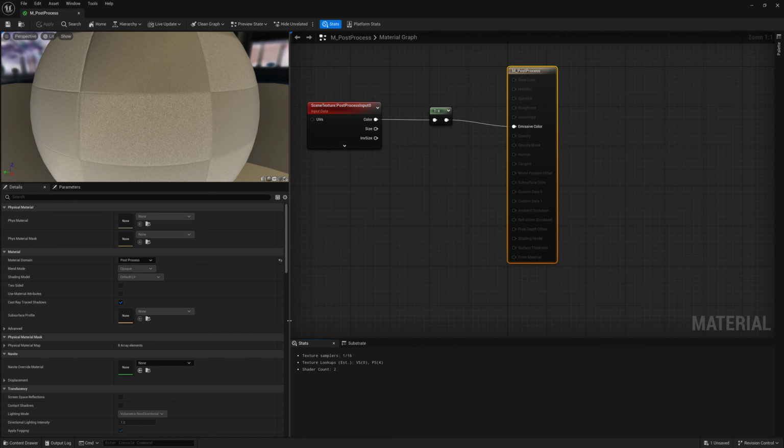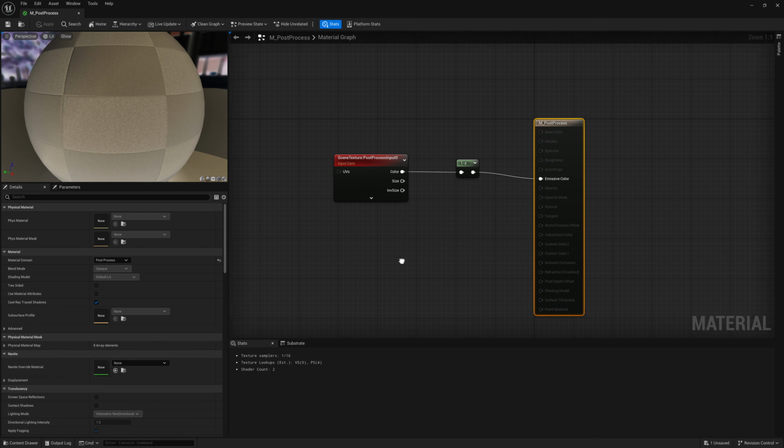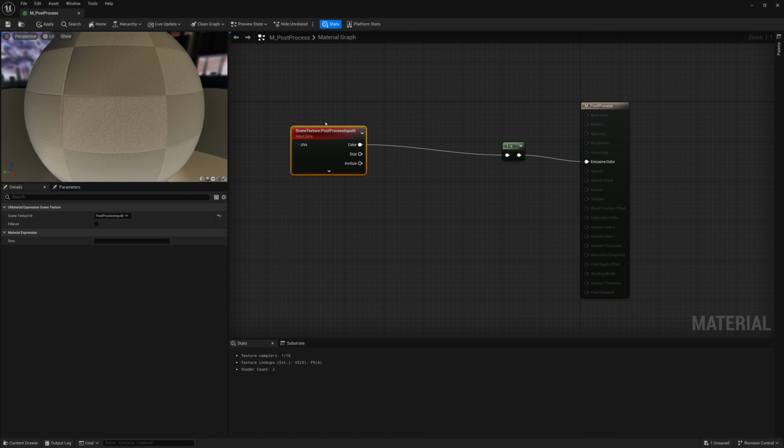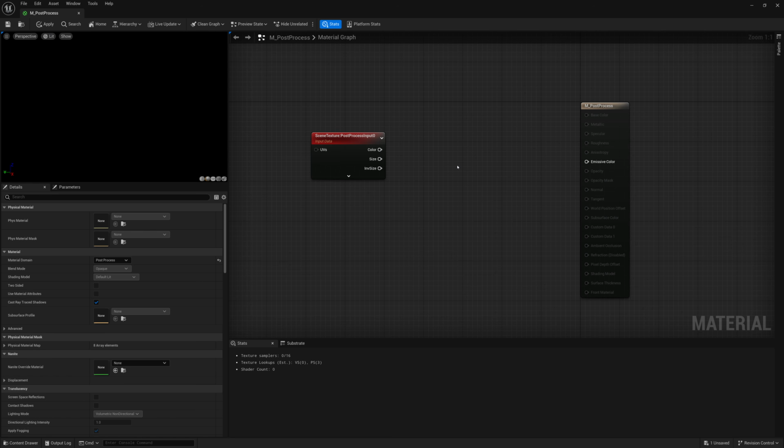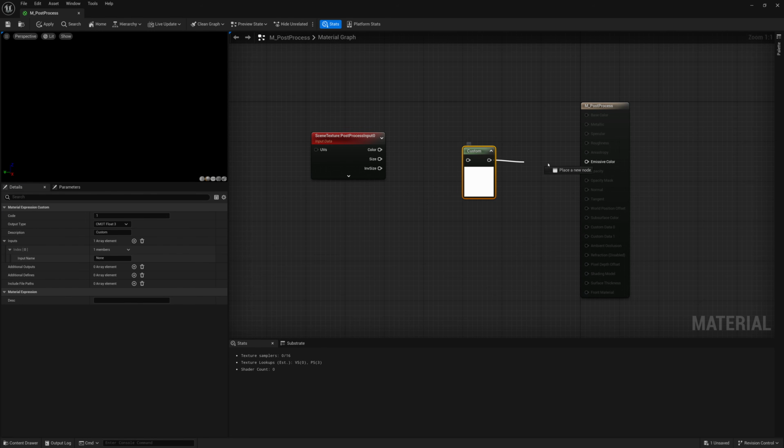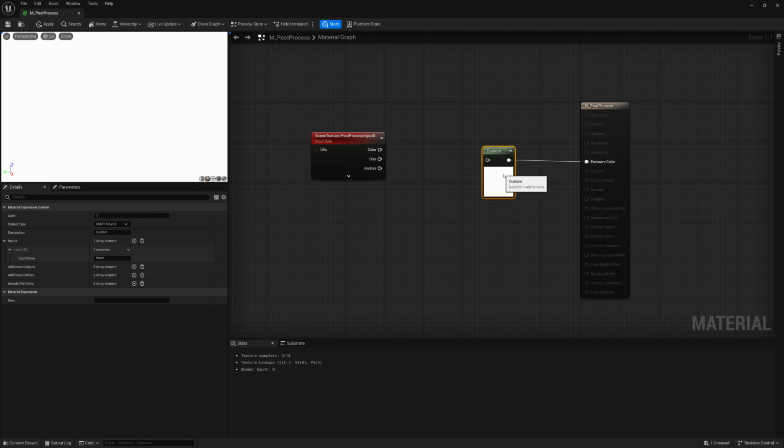And we're going to be creating a custom node like we've done many times before. We're going to keep this scene texture post-process input. We're going to delete the 1 minus, and we're going to right click and create a custom node. And we can connect that up to our emissive color. And we're going to have to write some code for this. So to see that code a bit better, I'm going to switch to Visual Studio Code.